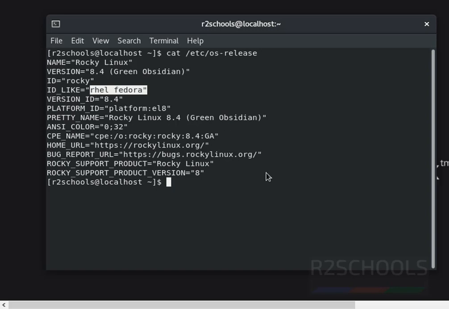Okay, in this video we have seen how to download and install Rocky Linux on VMware Workstation. The same steps can be applied on VMware Player as well.